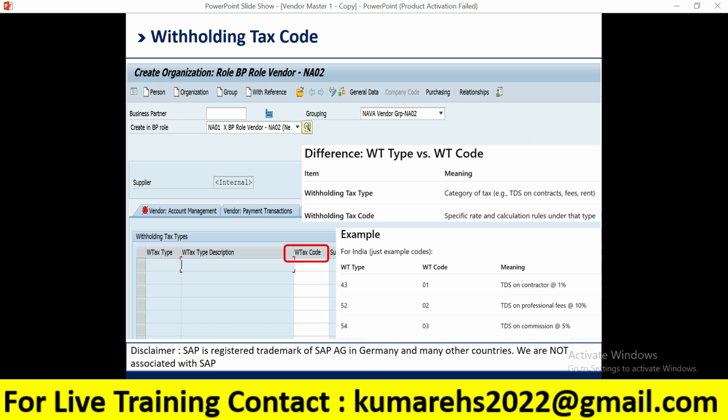So here is the example: withholding tax type 43, withholding tax code 01, meaning TDS on contractor at 1%. Tax type 52, tax code 02, TDS on professional fees at 10%. Tax type 54, tax code 03, TDS on commission at 5%. If a vendor is linked to withholding tax type 43 and withholding tax code 01, SAP knows to deduct 1% TDS, use the specified posting accounts, and apply it during invoice and payment.